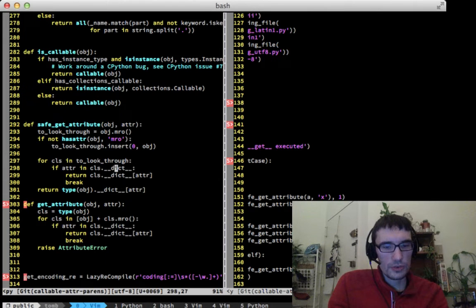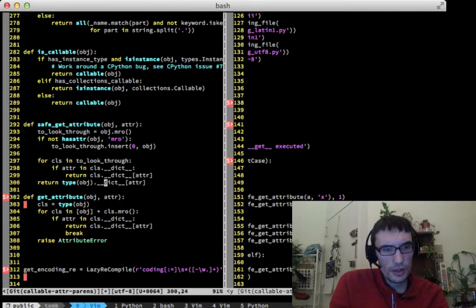If the attribute is in that dictionary for the class we're looking through, so we're walking up at our object, return it. We're going to need to deal with things that aren't objects later, but we're not going to do it until we have tests. Otherwise raise attribute error. And later we can worry about formatting that attribute error. So do these tests pass now?